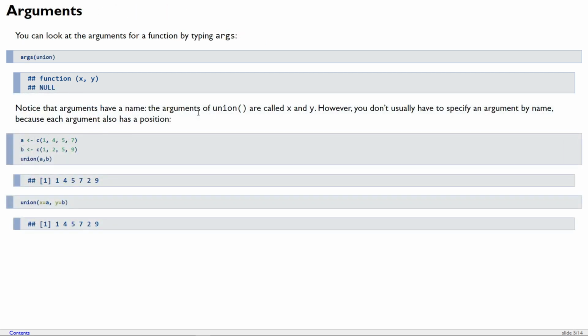If we want to take a look at the arguments of a function, we can use the args function. For example, if we apply the args function on union, you will see the function has two arguments, x and y. And in particular, there are no default values for x and y. And x and y are the argument names. However, we don't have to specify argument names whenever we call a function, because each argument also has a position.